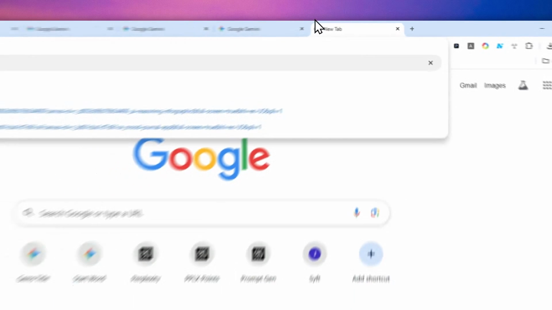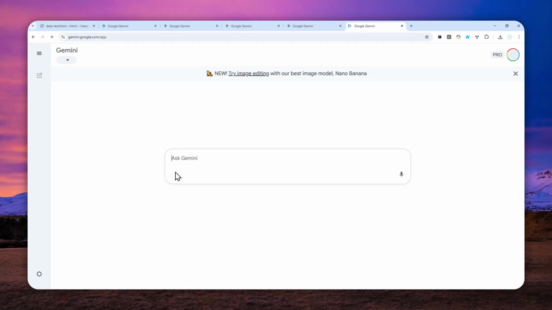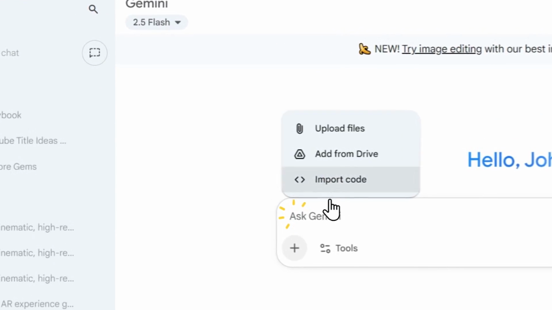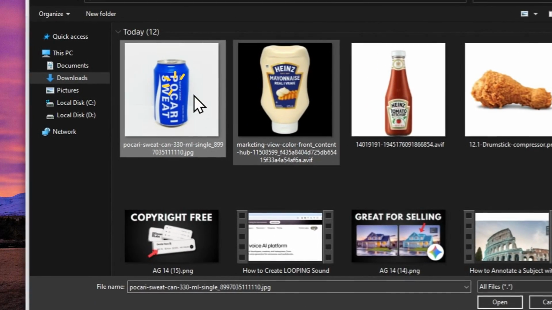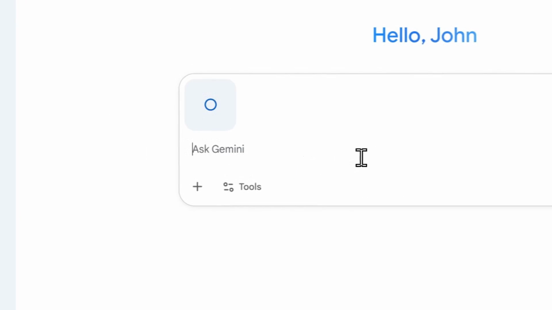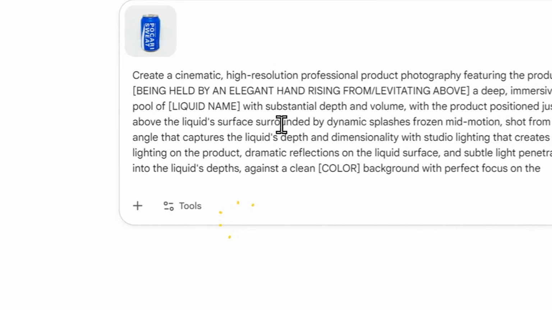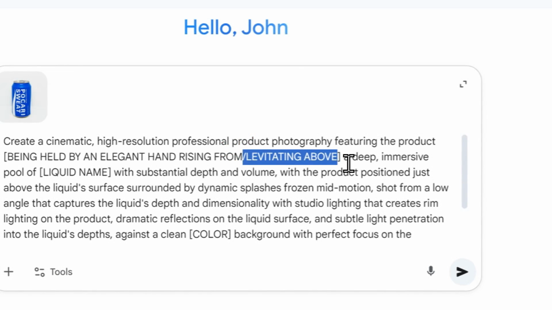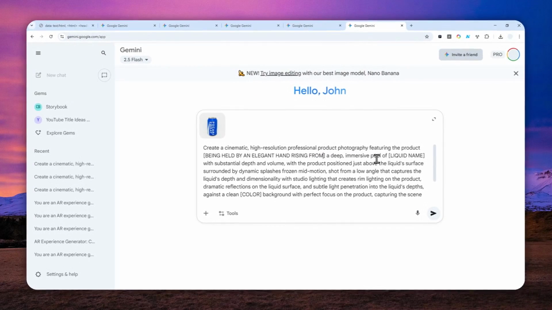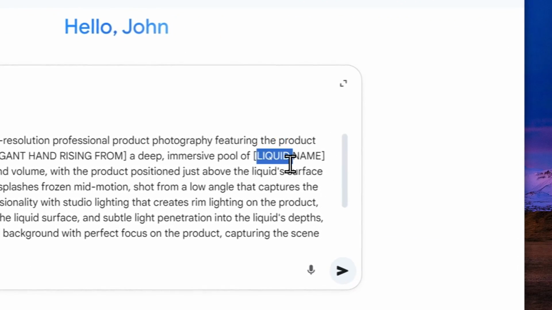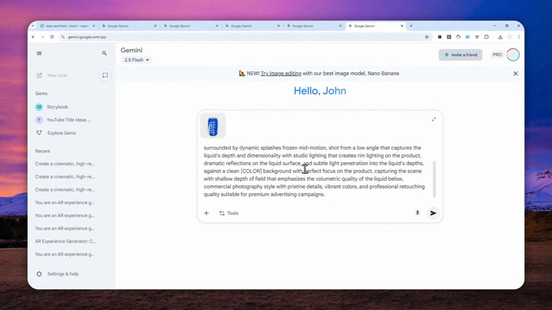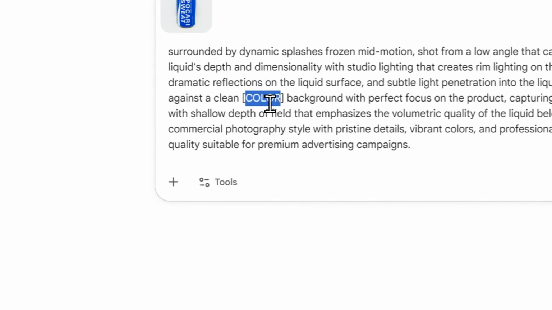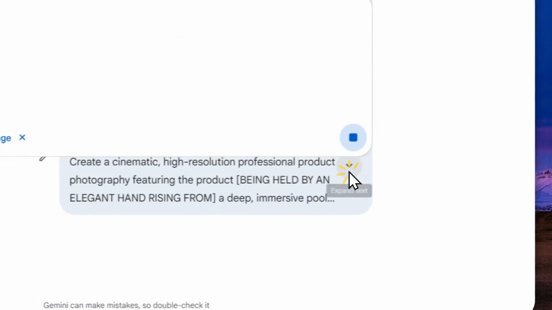First, let's go to Gemini again, and I'm going to upload a picture of a Pocari Sweat product. So let me just click this button, Pocari Sweat, click open, and I'm going to just copy and paste the prompt again. Now in this case, let me select the first option. So there's going to be a hand rising from the bottom into the top, and the liquid name is going to be just water. The background color is going to be, let's say it is blue. Click tools, create images, and send a message.